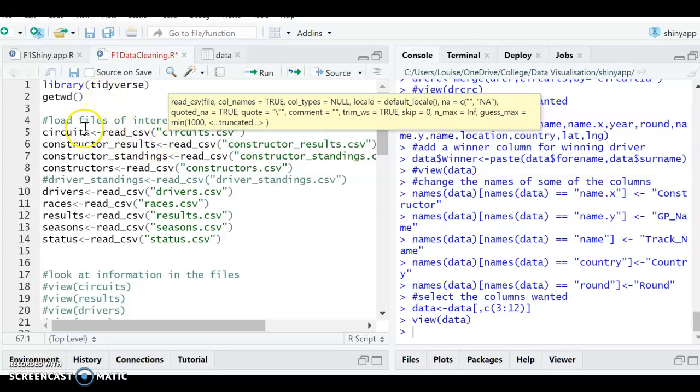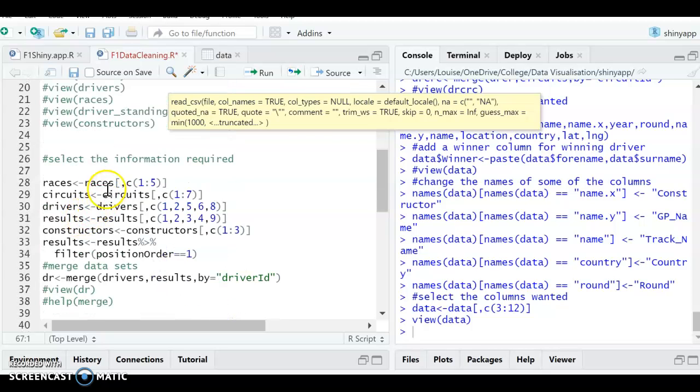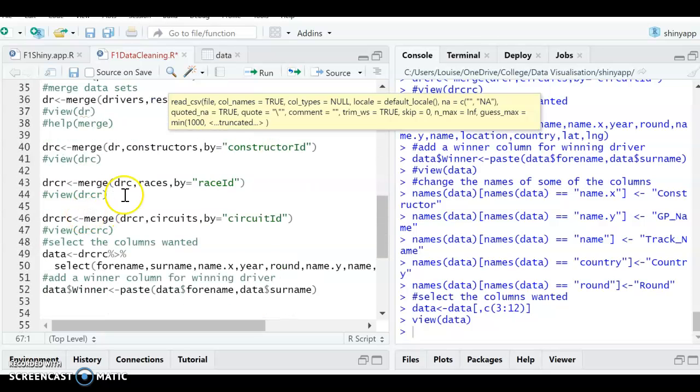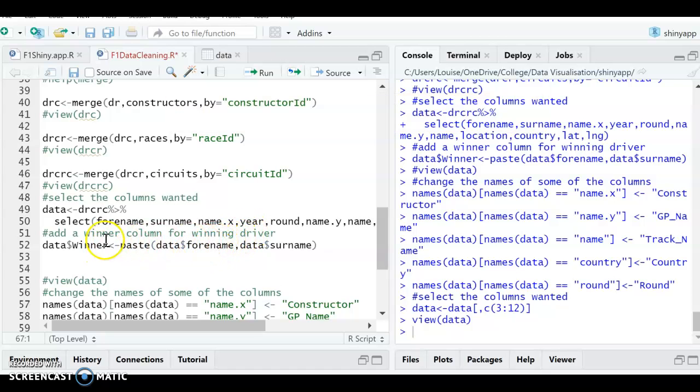So I started off, I got all my files, I read them, had a look at them to see what was in them. I then started to select the information I needed from the relevant files, and then I started to merge data sets. After I merged data sets, I then selected what I wanted. I had to create a column for the winning driver because it was in two separate columns, their first name and the surname, so I merged the two together in a new column.